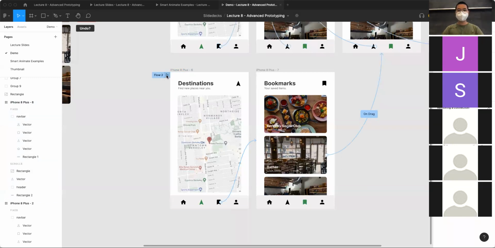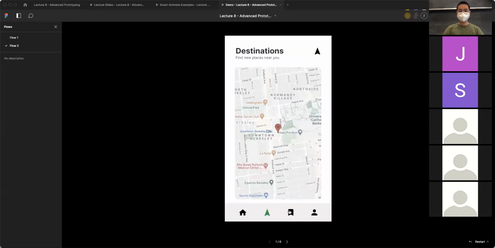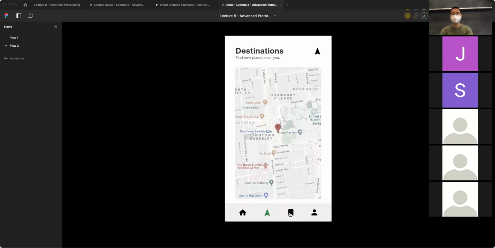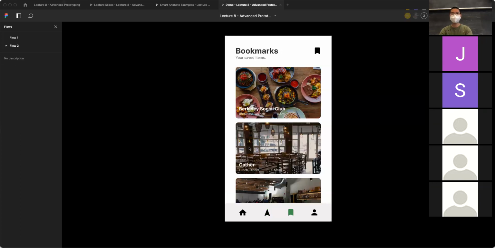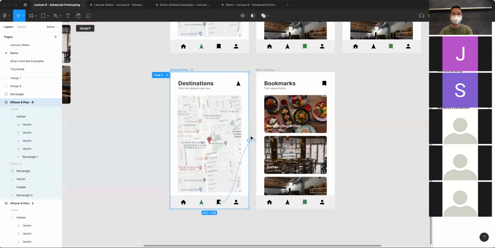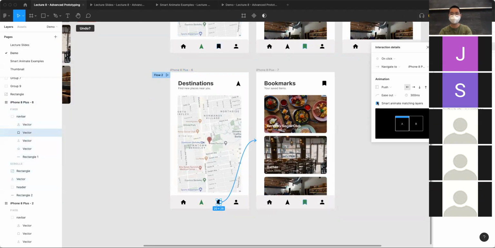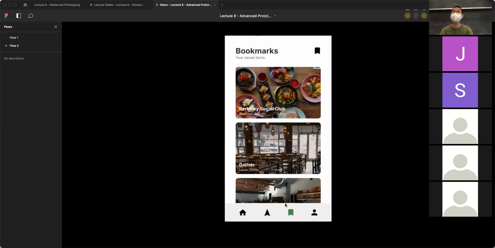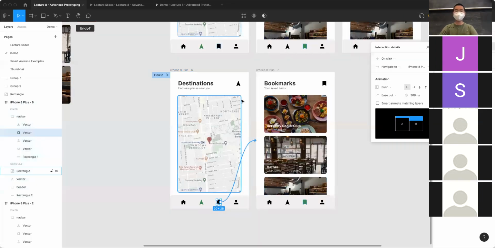I'll go ahead and click this. Now that I've added this smart animate interaction, you can see that when I click this, all of these items are going to be pushed, whereas the text here and the navigation bar on the bottom do not. If I were to unclick Smart Animate Matching Layers, it will not do that, and the entirety of the screen will be pushed instead. So in this example, when I click here, everything is pushed instead of just the content in the middle. I don't want that. Your app shouldn't really be doing that.